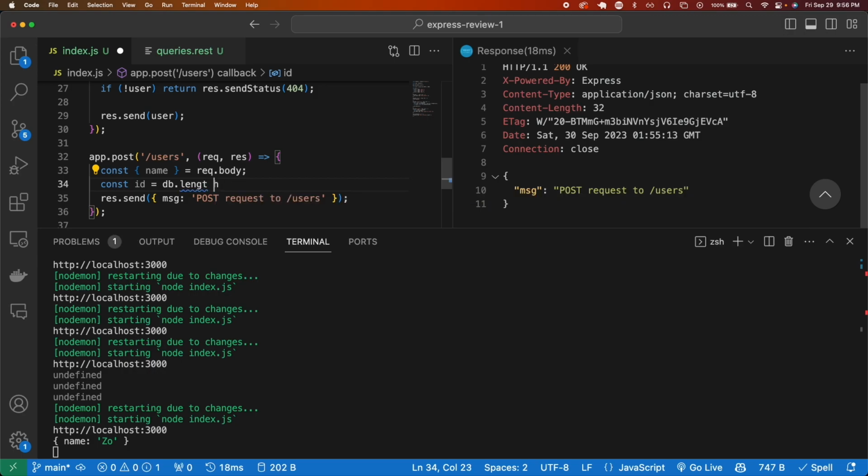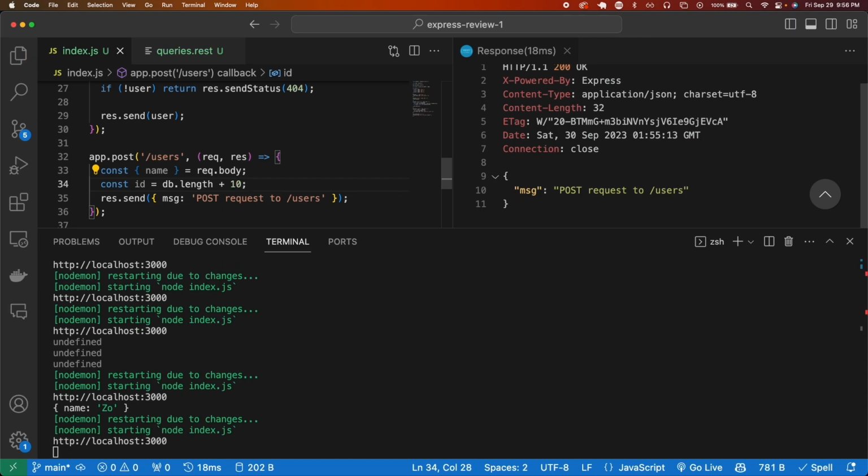You know what? Let's try and do something interesting here and add 10, just so there's a unique ID. IDs do not literally have to be sequential; they have to be unique. So I'm just going to add 10 so you can tell what we're doing. And then let's push it into our database. So we quote unquote created a new user.